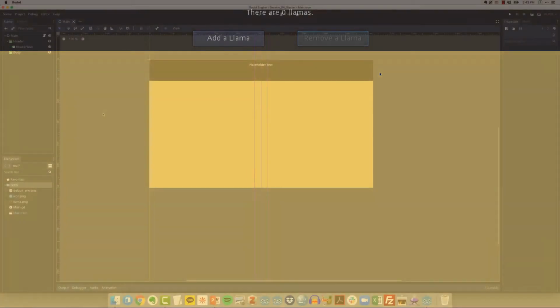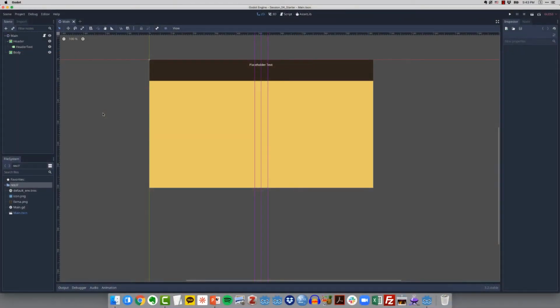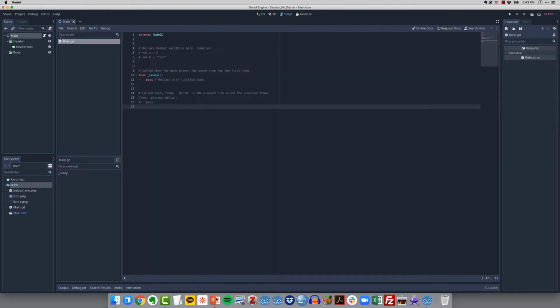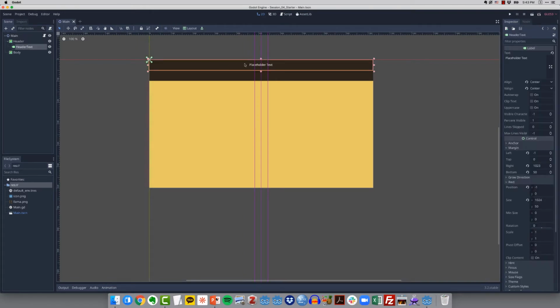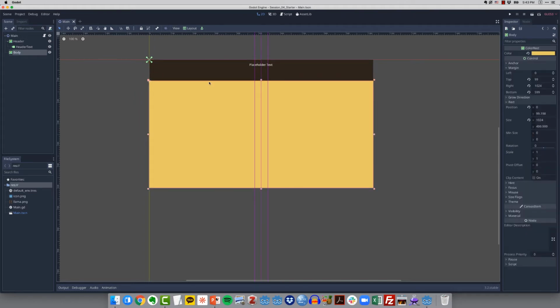So let's get started. You can see here I am starting with a very simple project. I have a main node, and main node has a main script. This is just the default placeholder code that Godot gives me. There's nothing special in here. If I switch back over to 2D mode, again, I have a header like before, and I have a label called header text. And then I have a body, which is just a color rectangle down here at the bottom.